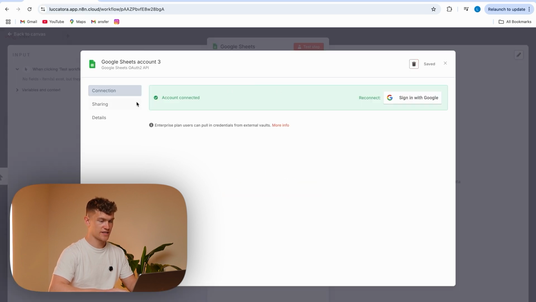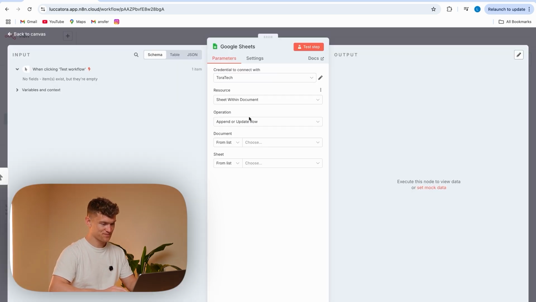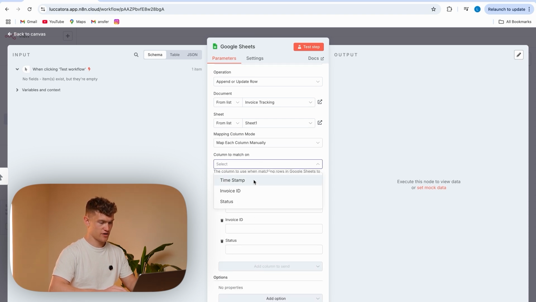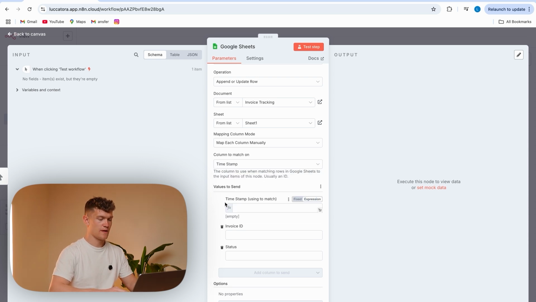Great, so now our account is connected. You'll get a bit of a confirmation here. We're going to name our credential. Always remember to press save on the top right corner. Great, and then we're going to go to invoice tracking, select the sheet, so there's just one sheet on this. And then this is if you're doing append or update, we're just going to match it on timestamp. Timestamp, we're going to switch it from fixed to expression.